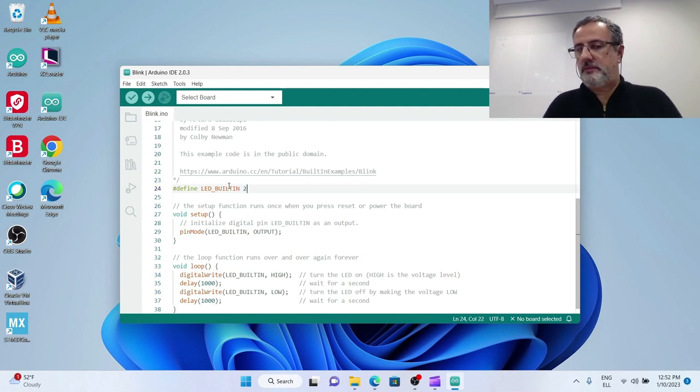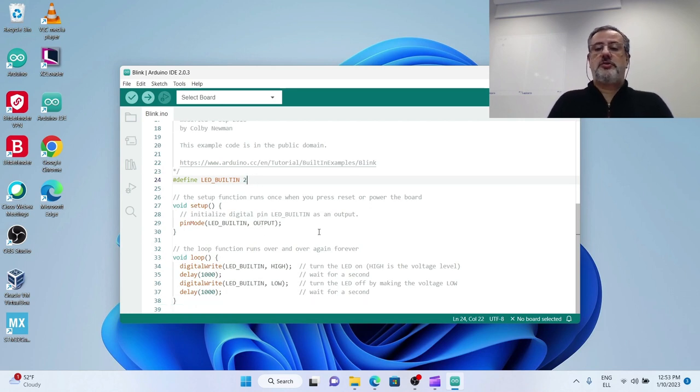I know it because I know the pinout of my ESP32 development board. If your board has its built-in LED on another pin, then you should first check your pinout to be sure which number you should write here. But the majority of the ESP32 boards that have a built-in LED have it connected to pin number 2. So I write 2 here and my code is ready to run.